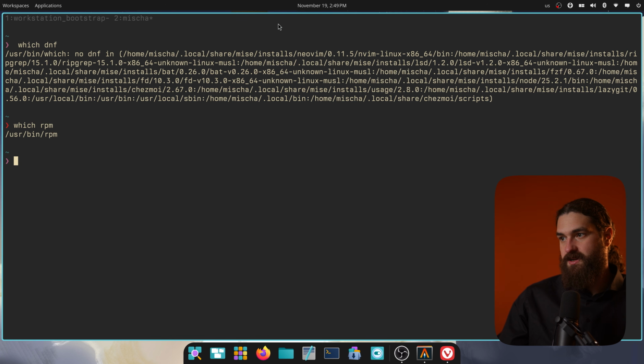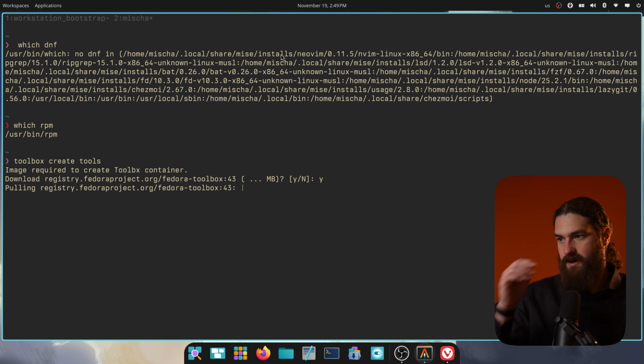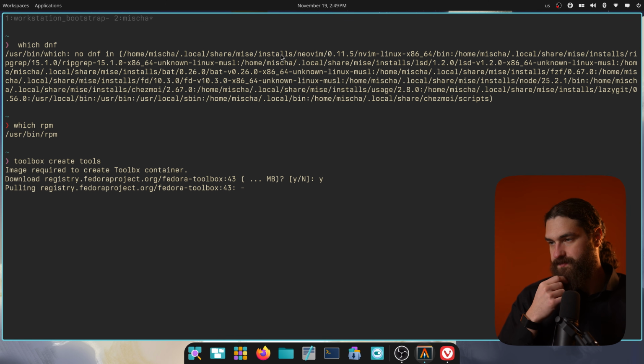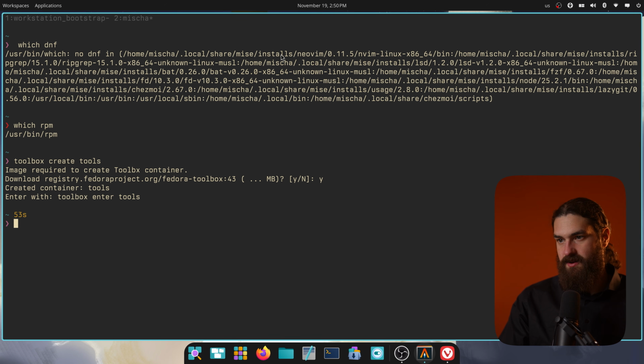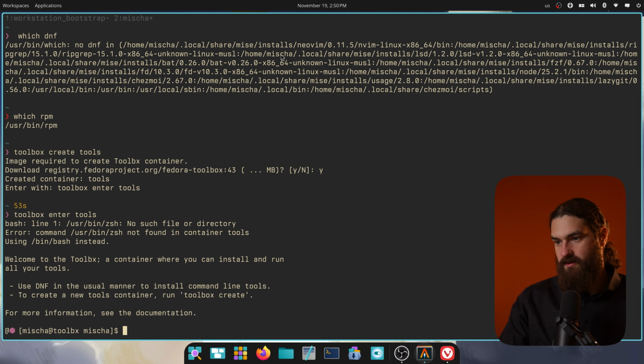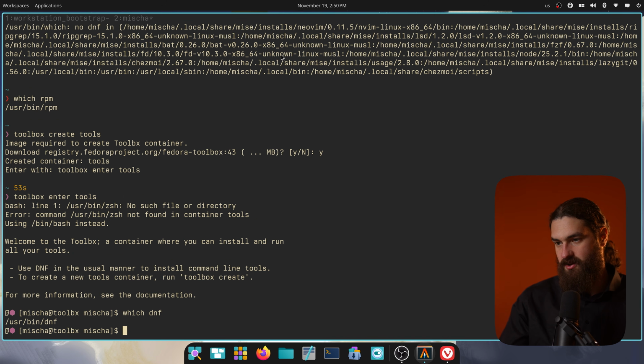But in order to access my passwords, what I can do is toolbox create tools. And this is then going to basically create a container on my system and run it. And in there, I can install my packages. So if I want to access my passwords, I need to actually go into this container. So now this is created. And if I then do toolbox enter tools, and I now do which DNF, now I have DNF. So I can install packages in here.